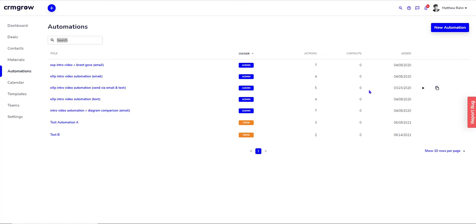In crmgrow, automations is going to be where we're going to build out the mechanics to automate certain processes within our product. Other ways people call these, like in KV Core, these are called smart campaigns, and other systems are called drip campaigns. So they go by a lot of different names. We call them automations. And there's a couple of things to go over, and we're going to try to cover it here at a high level.